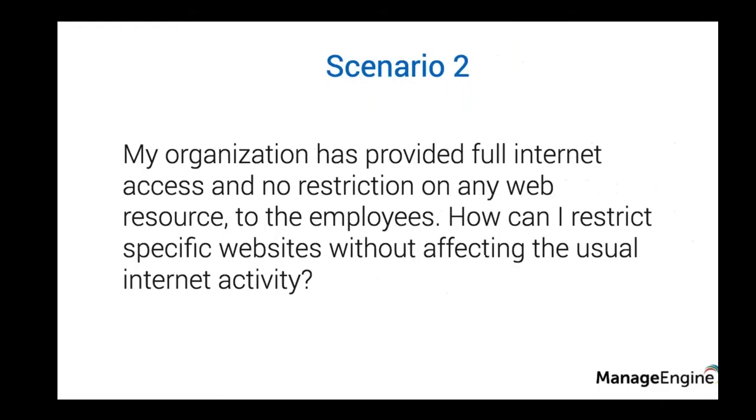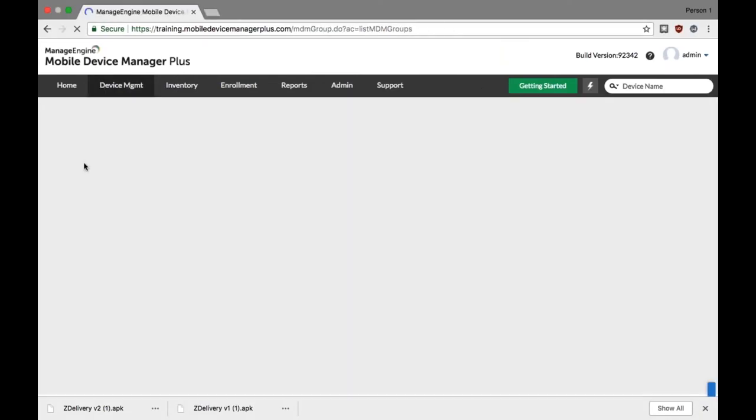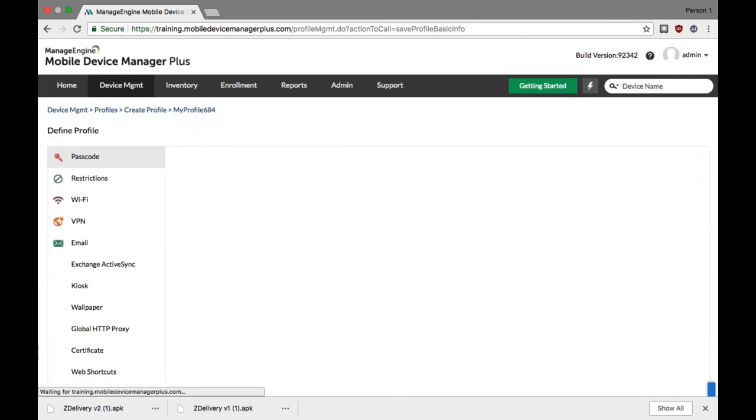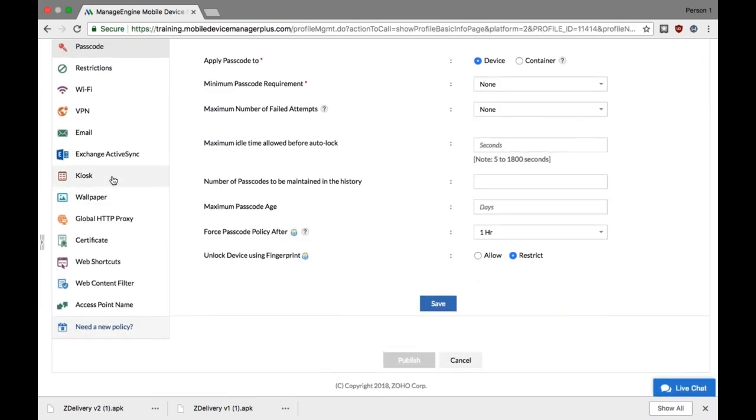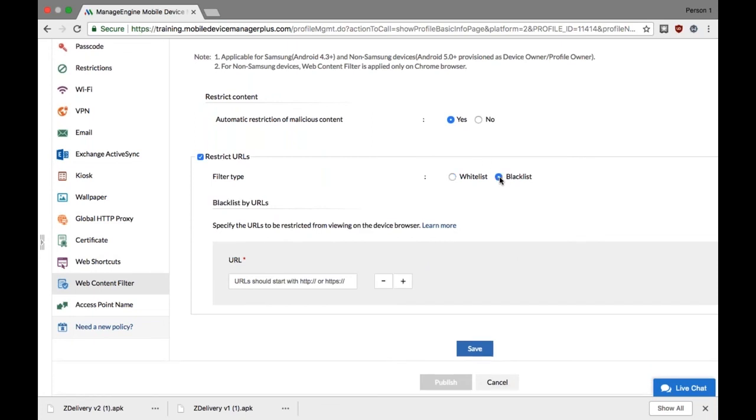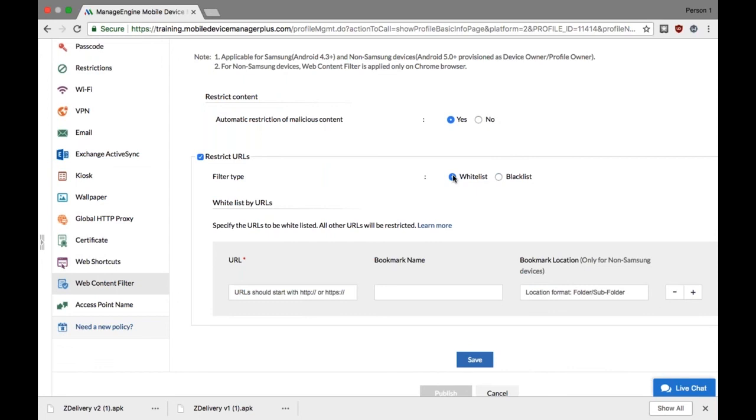So I'll quickly take you to the server, device management, click on profiles. I'll create a profile for this purpose, Android, continue, and I'll click on web content filter. So I can choose to automatically restrict malicious content, and I can either choose to blacklist certain websites or allow to whitelist certain websites. When I select the whitelist option, all other websites except those whitelisted sites are automatically blacklisted. And when I select the blacklist option, it is vice versa.